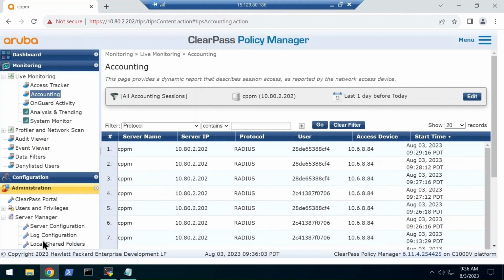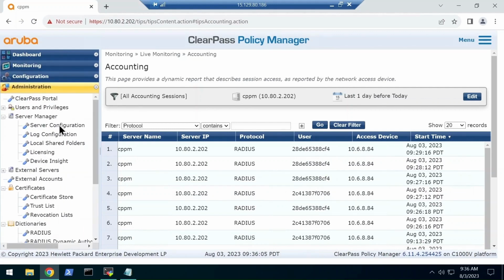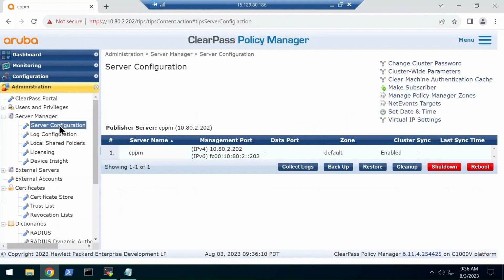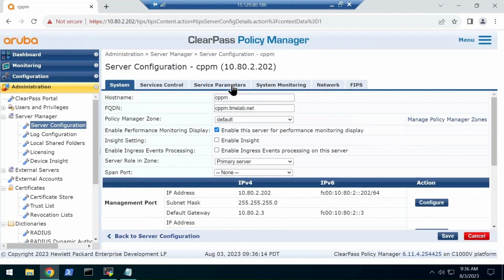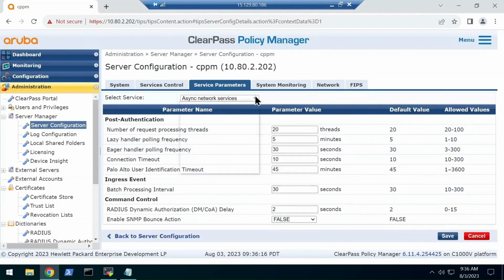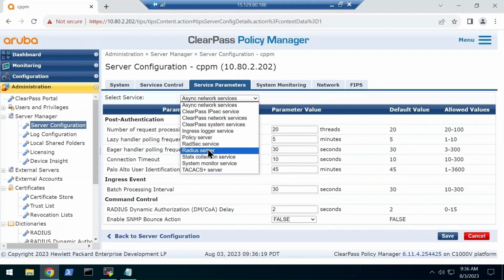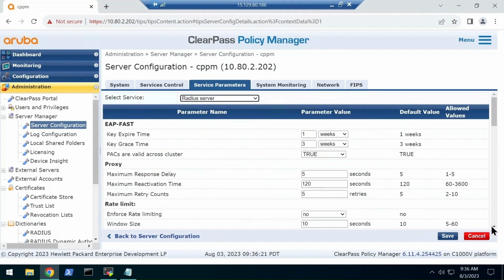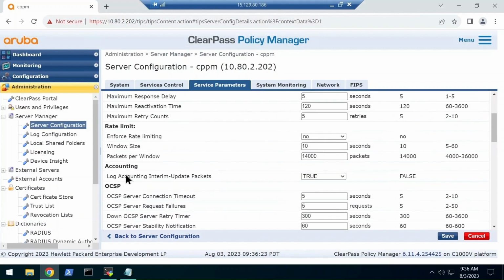By default, this accounting log will not be displayed in the accounting page of ClearPass because this is an interim update. So for that purpose, we have to do this configuration in ClearPass. We'll go to service parameters and RADIUS server. Here there will be the option log accounting interim update packet. So it has to be set as true. Only then will the interim accounting packets be logged in the GUI of the ClearPass Policy Manager.